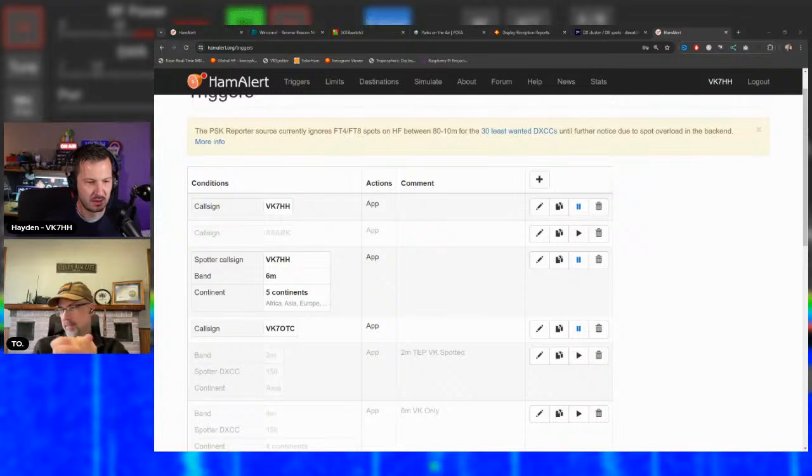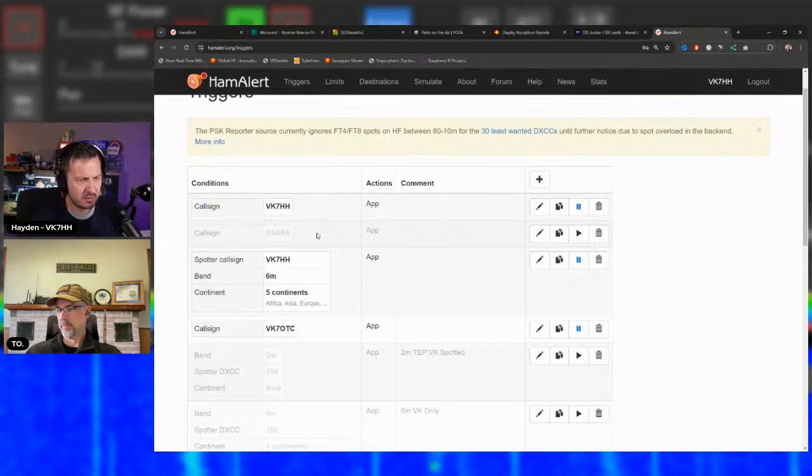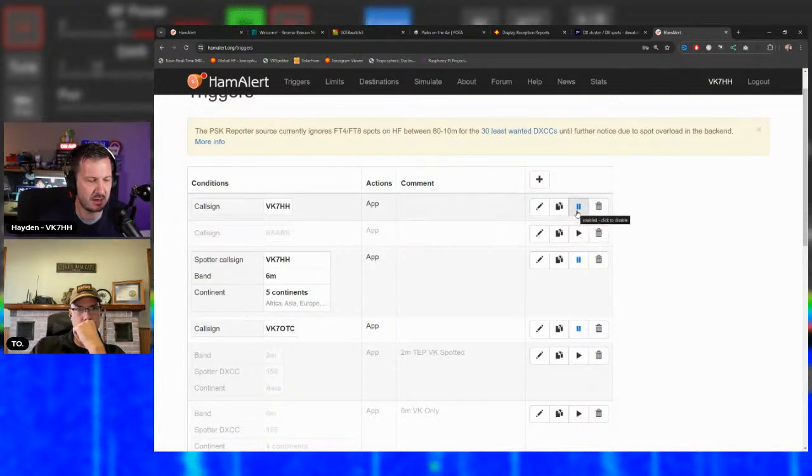Good stuff. So I've got a couple of triggers. Here's one for Adam, K6ARK, which I've got muted. I had this turned on when he was doing, I think, a SOTA summit, and I wanted to work him. So I've got that muted. You can see here there's a pause and play button. If I hit play on that, then all of a sudden it's not grayed out anymore, and I can receive the alerts from him. I can delete it. I can also copy it, or clone and then adjust it.